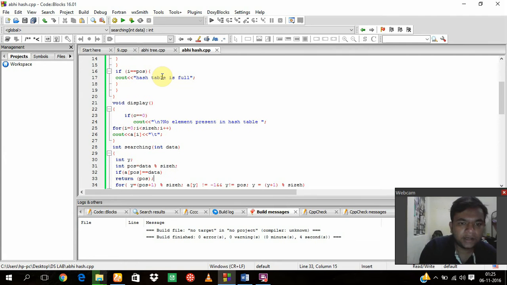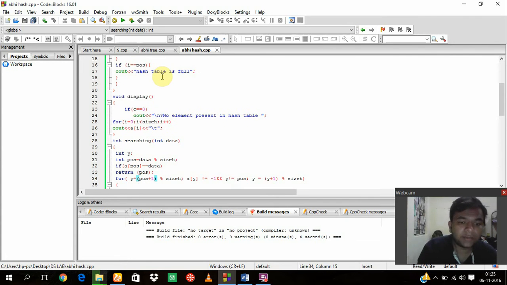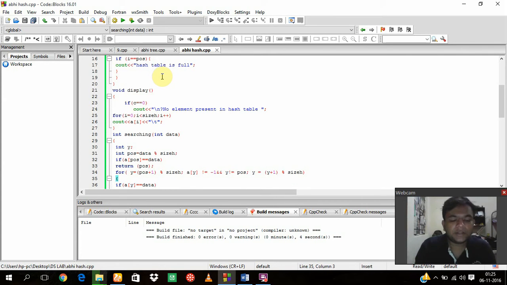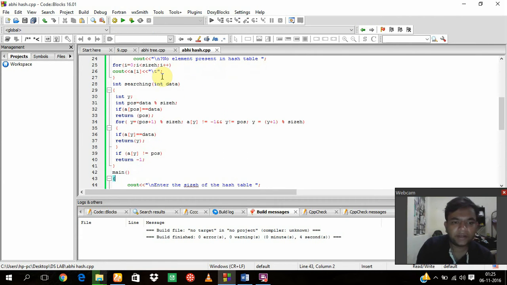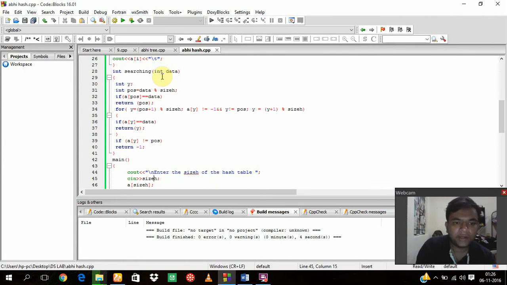Then for searching an element, taking int y. Then int pos equals data modulus size_h, and if a of pos is equal to data, then it will return. Otherwise, for y equals (pos plus 1) modulus size_h, and a of y is not equal to -1, and y is not equal to pos, and y equals (y plus 1) modulus size_h. And then if a of y is the data, it will return y. And if not, it will return -1.